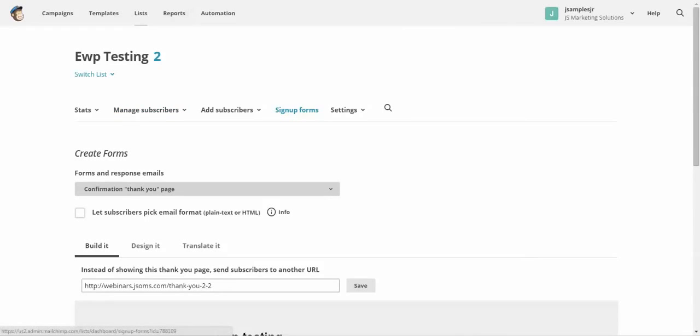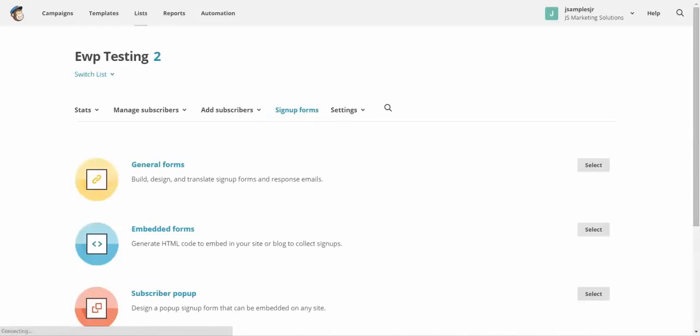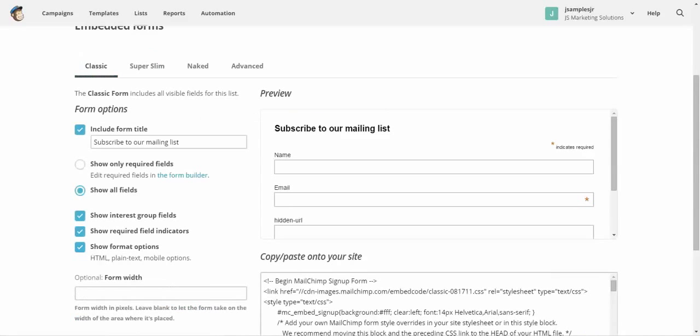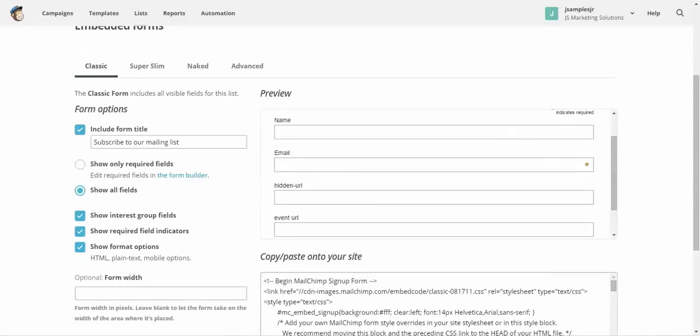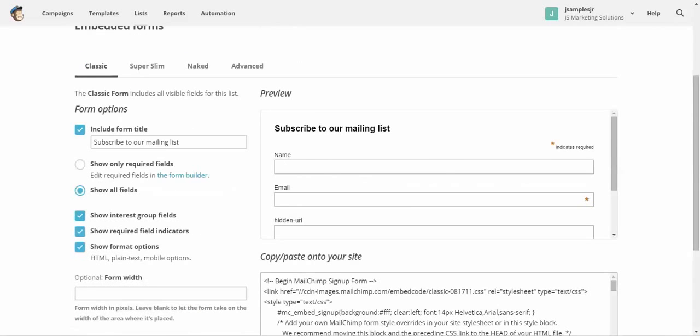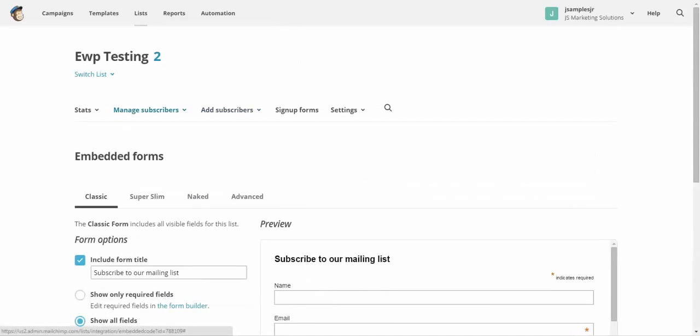So we want to go back to sign up forms. I've already put in my thank you page URL for the custom thank you page. Now we want to go to embedded forms, and as you can see, the hidden URL is there. Oh, we've got both of them. I don't want both of them, so I'm going to have to start all over.